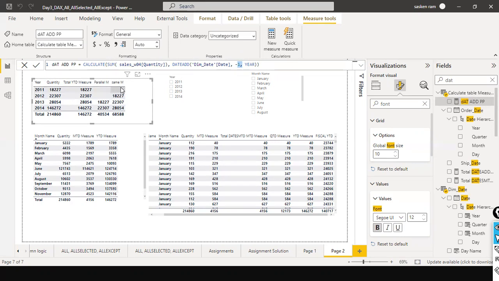Whereas in the case of same period, you can go back 1 year only. You cannot go back more than 1 year. You cannot go forward and all. We cannot do that. Okay.